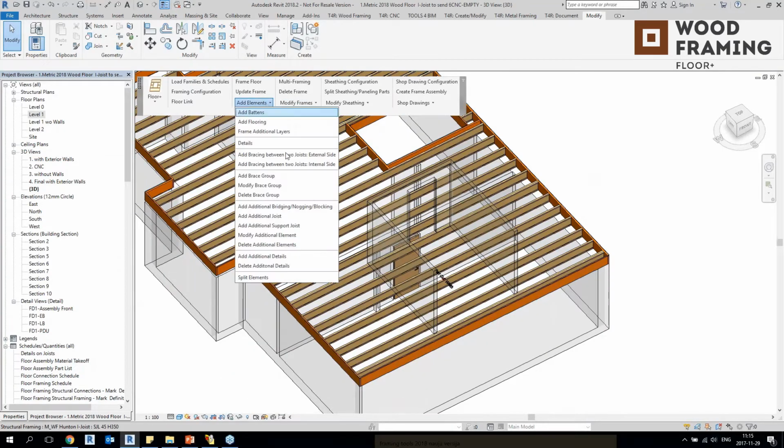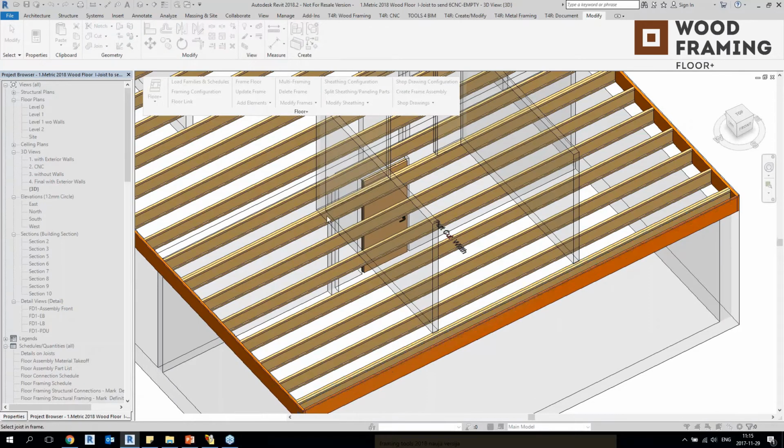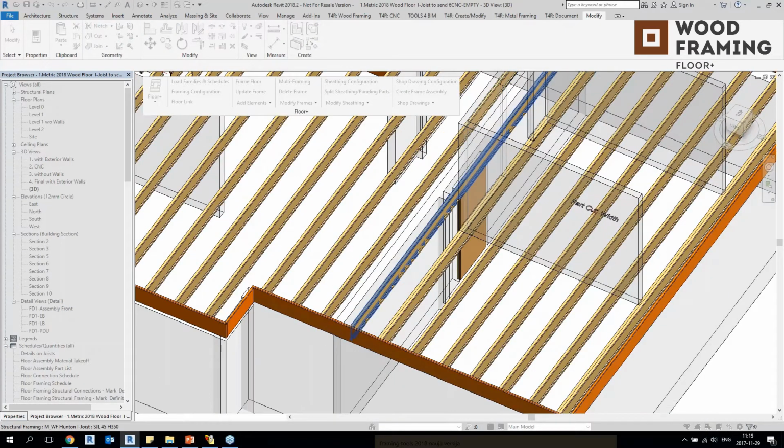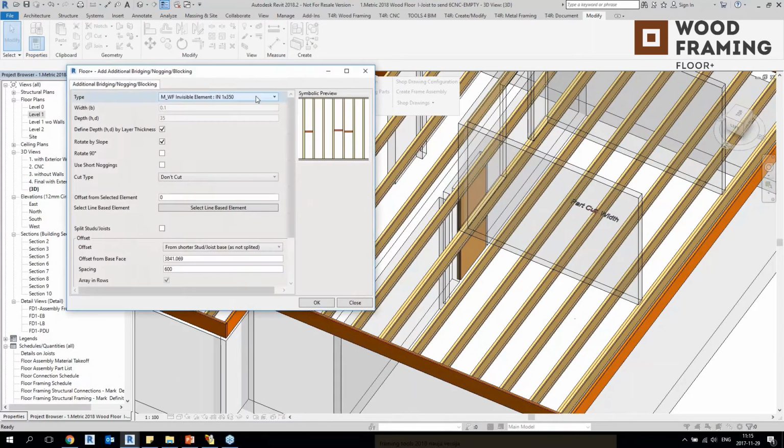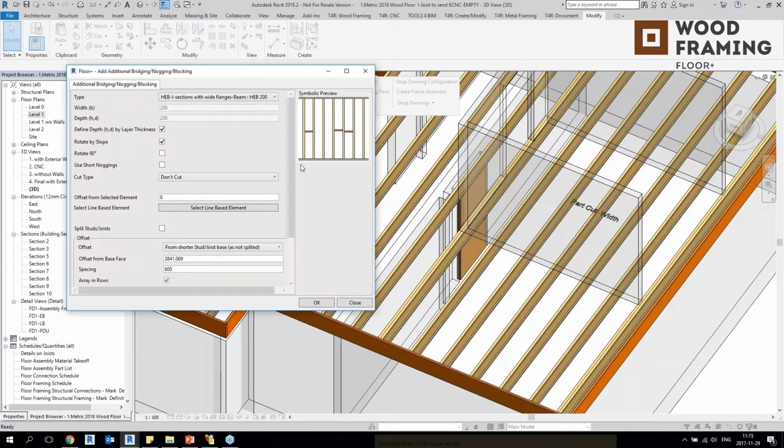So I will use add additional bridging, knogging, and blocking. Select this element and this joist also, and I will choose metal element family. Yeah, this one. I will not define the depth by layer thickness. I want it to be different, and I will also select a line-based element.